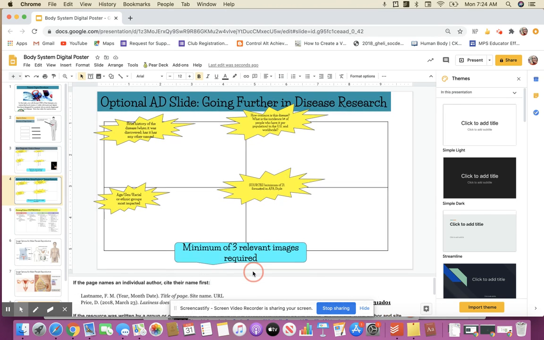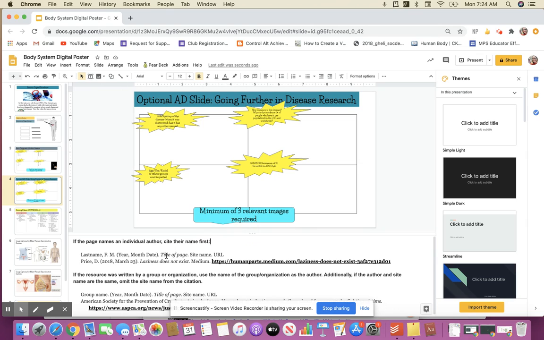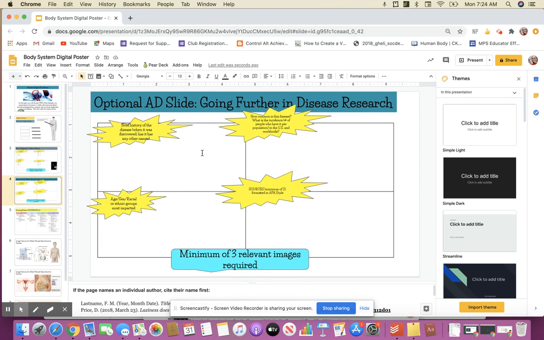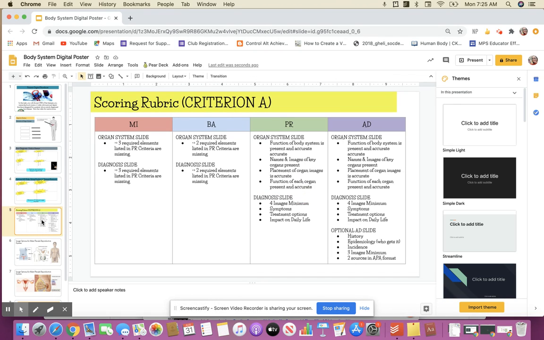And what I've done in the notes portion of this slide is giving you a couple examples of APA format, whether the website was written by a single author or a group, such as the Center for Disease Control or the CDC. So these are guides that can help you as you fill out that sources box. We need a minimum of 3 images on that optional AD slide. So I would probably put those 3 images on not the sources box, but these other 3. Again, just looking for things that are relevant, that catch the patient's eye, that help to explain what they need to know about their disease.